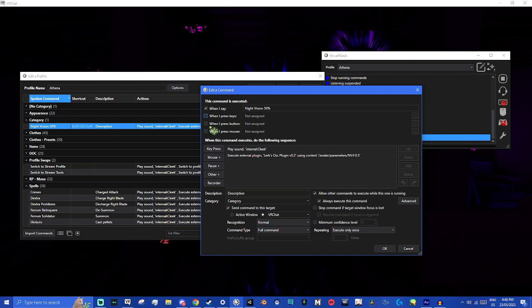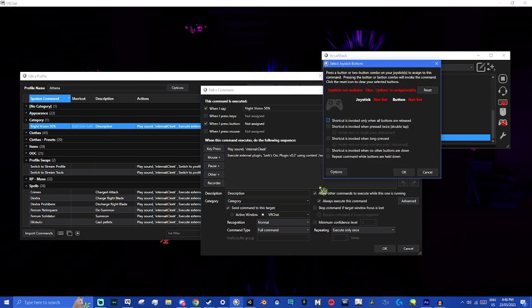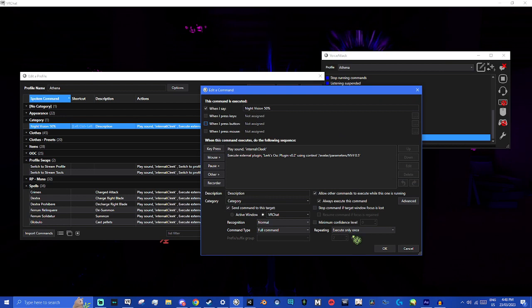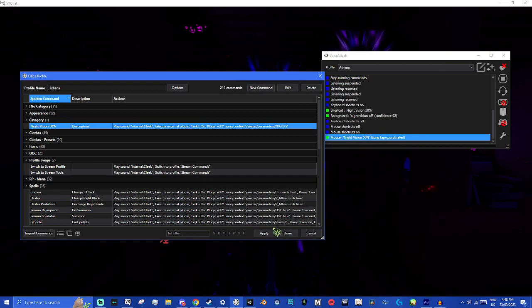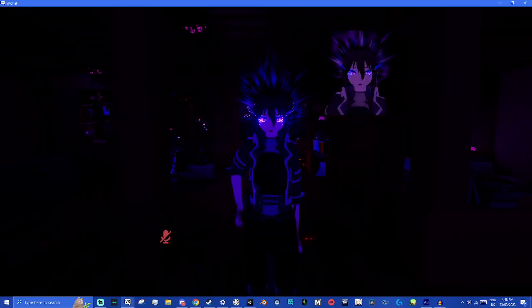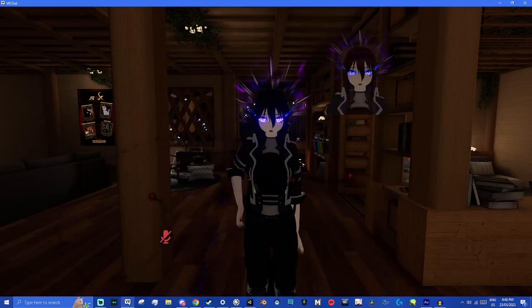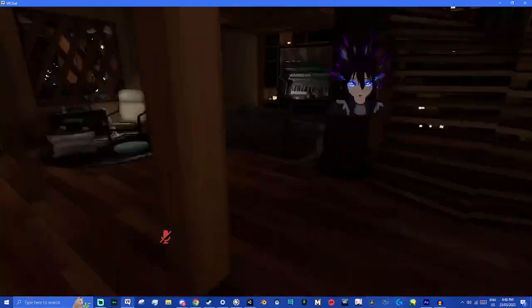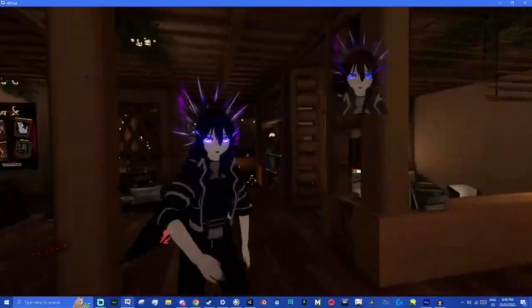There we go. You can also do a controller. I don't have my controller plugged in at the moment, so I would not use this. Night vision off.